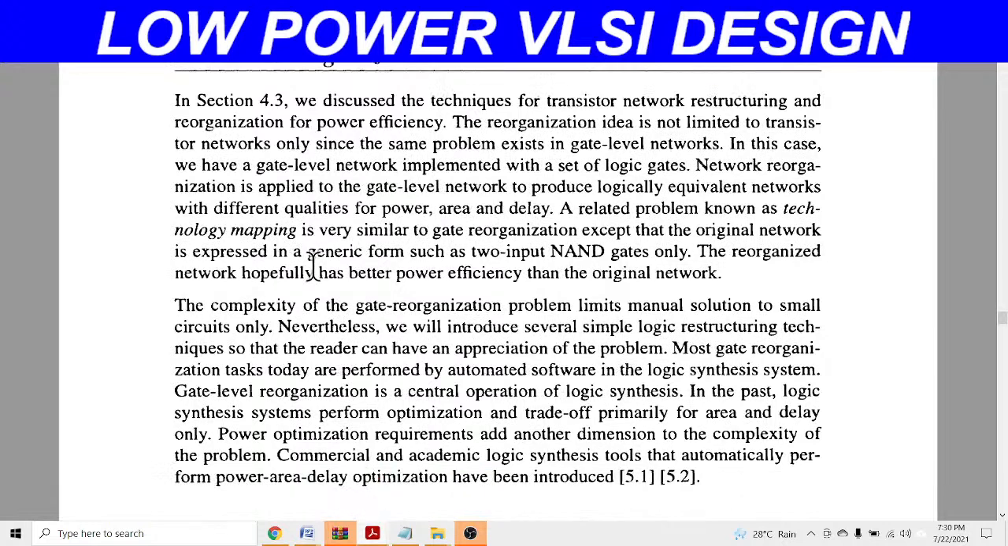Now, technology mapping, that is mentioned here. Technology mapping is very similar to gate reorganization, except that the original network is expressed in a generic form such as two input NAND gates only. Most reorganization tasks today are performed by automated software.